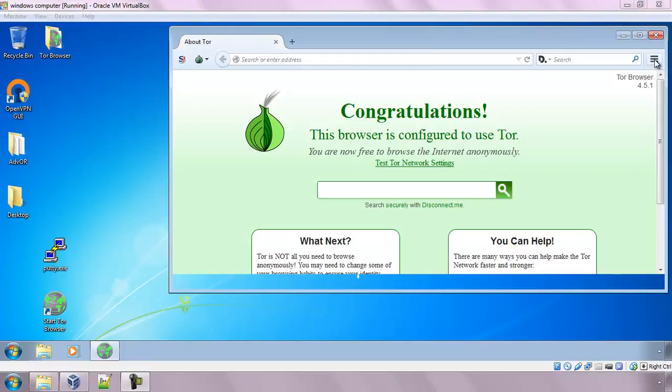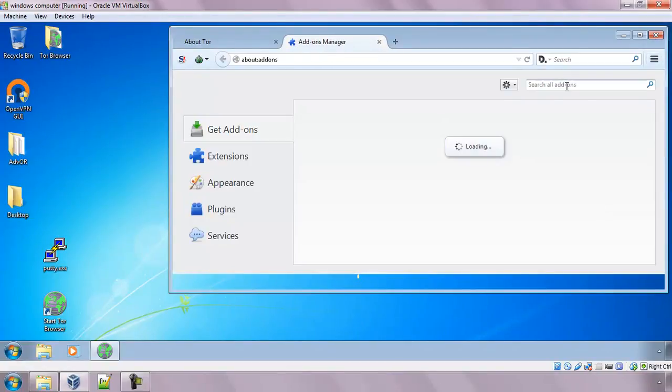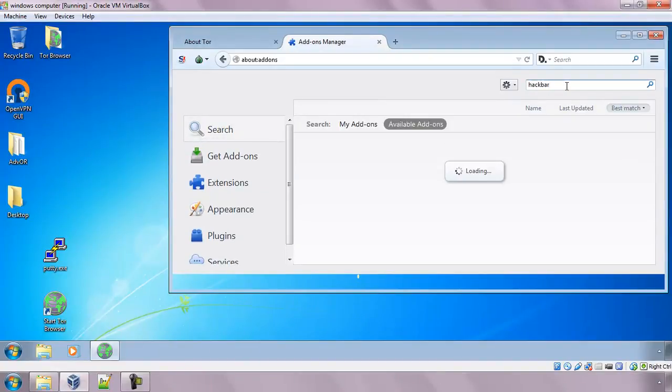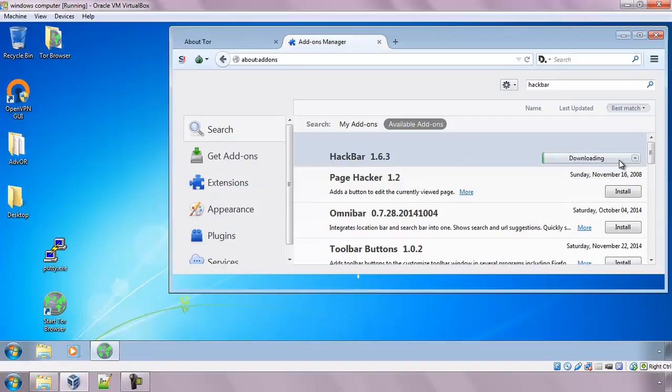So once Tor has started up, you need to install some add-ons in order to do penetration testing. So you can just treat this like a normal Firefox. So let's go to options and then add-ons, and let's install some of the tools that we used. So let's install Hackbar. So it's searching. So you can see the results, and we'll give install.